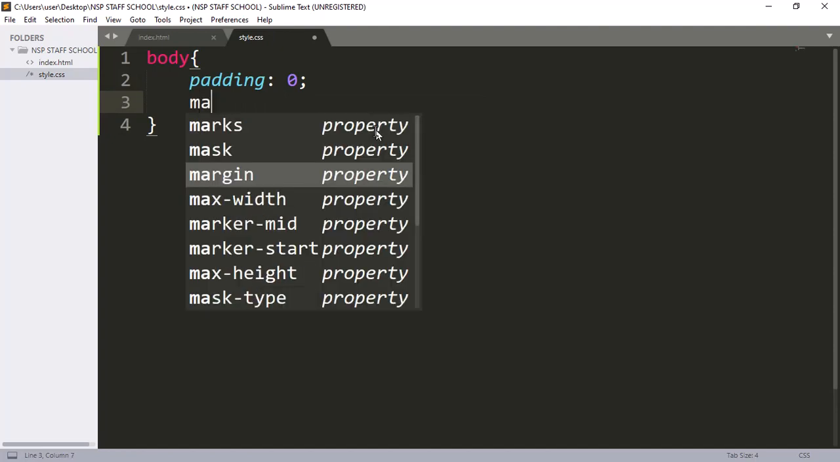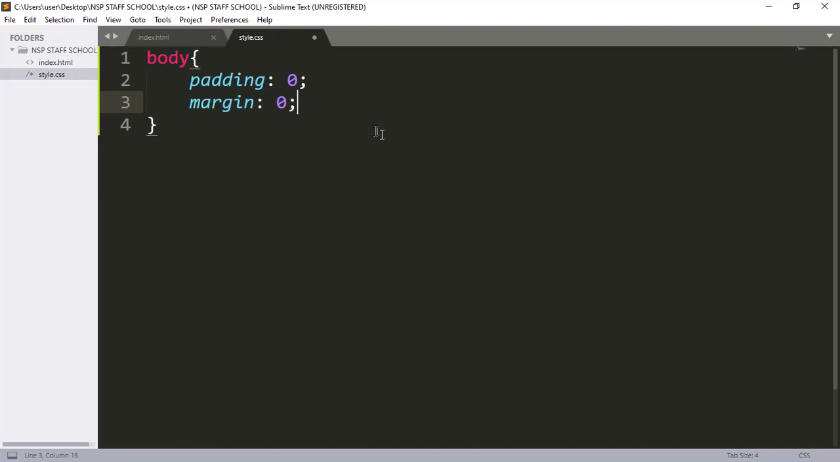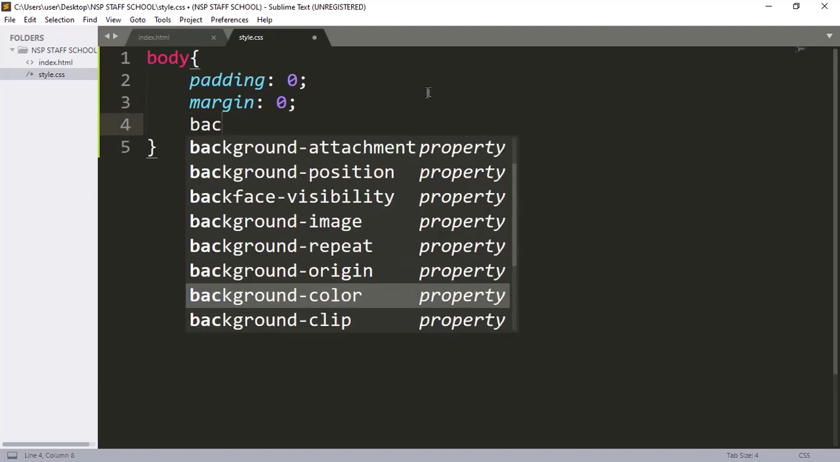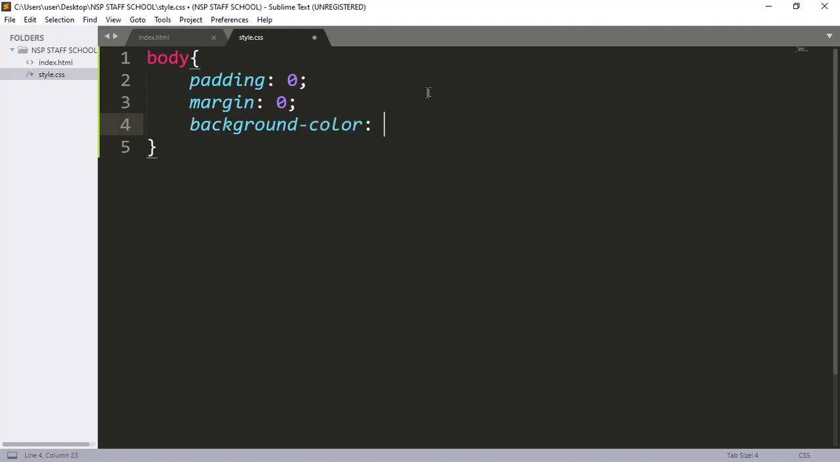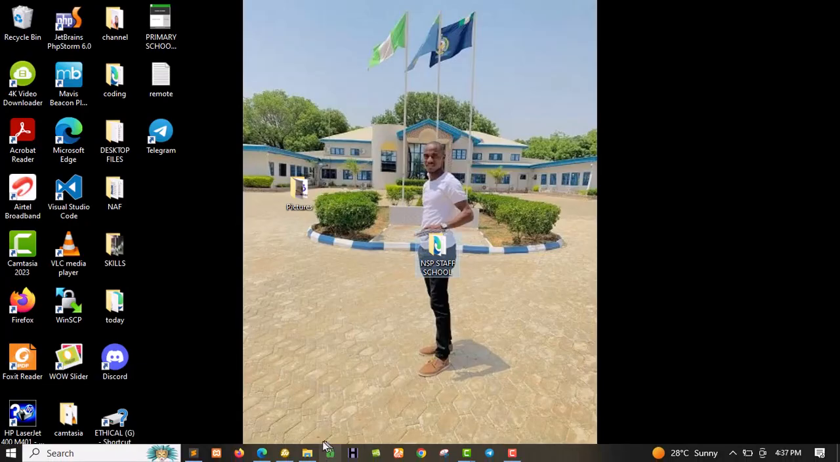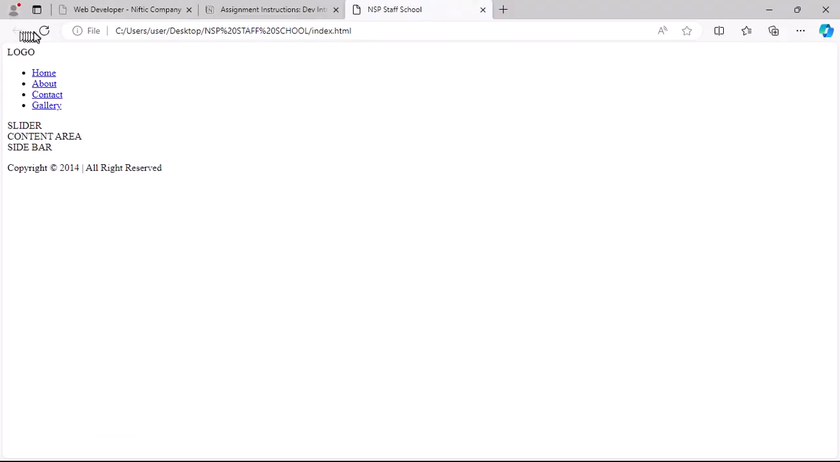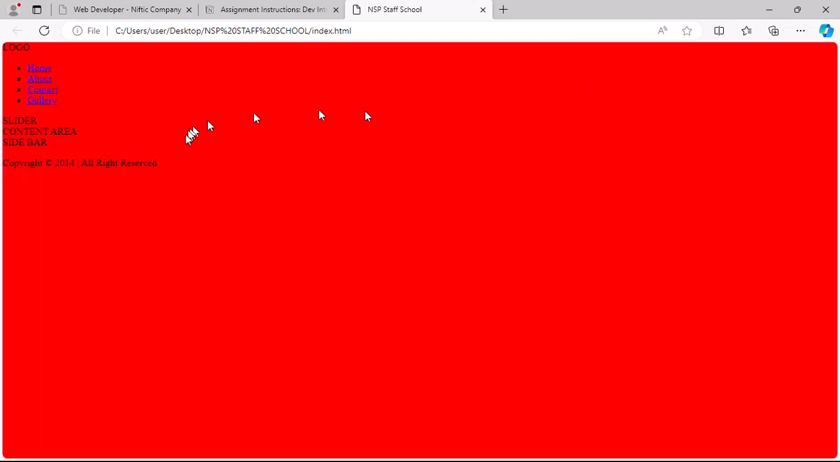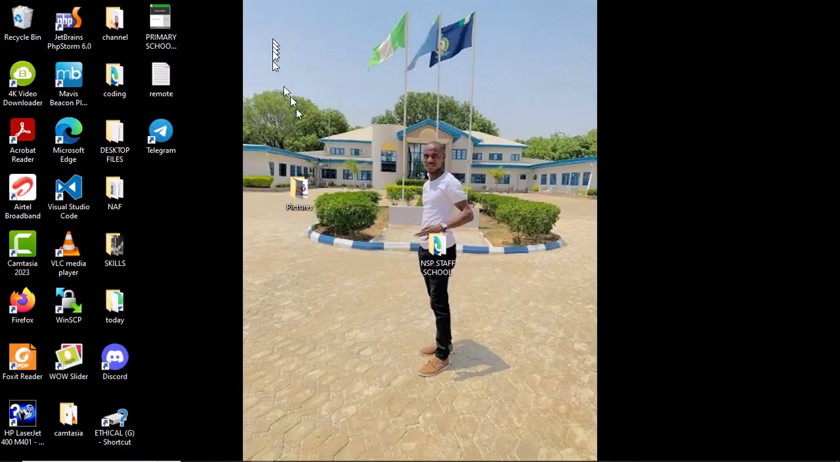To ensure that this linking is actually successful, let's give it a background color of red to see if it actually changes. When it does, that shows that the style sheet and the page were successfully linked. You can see the result is okay, so it means we can continue. Let me clear this, since it was just to test the connectivity.